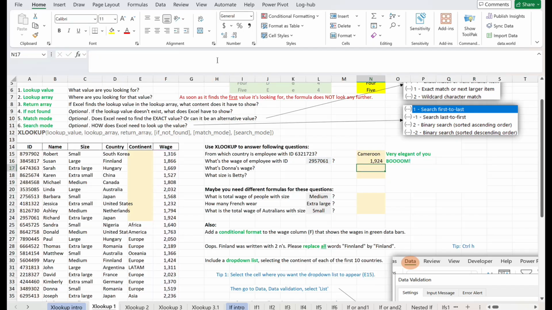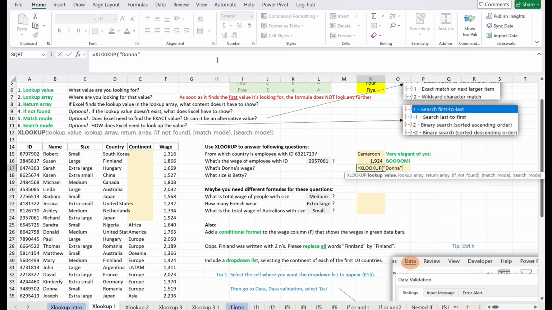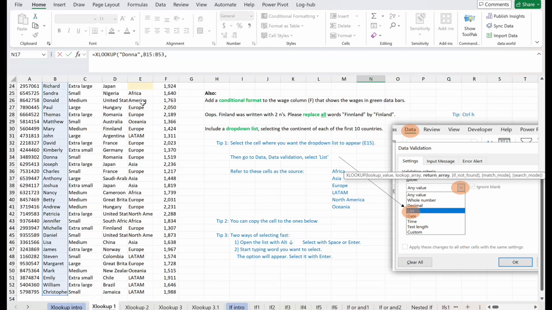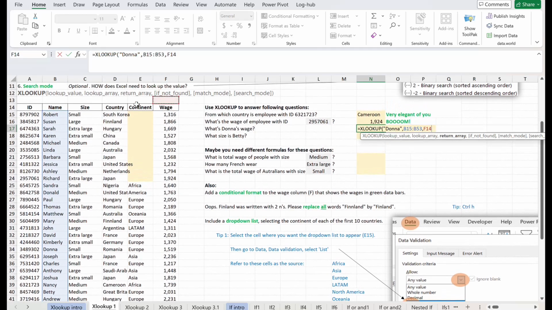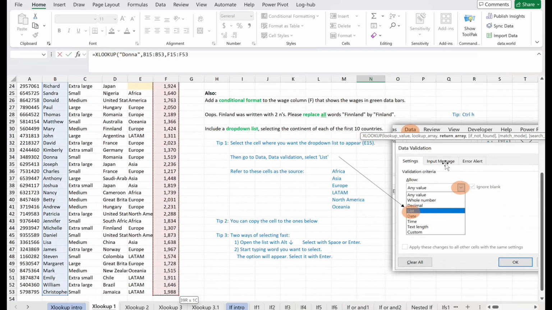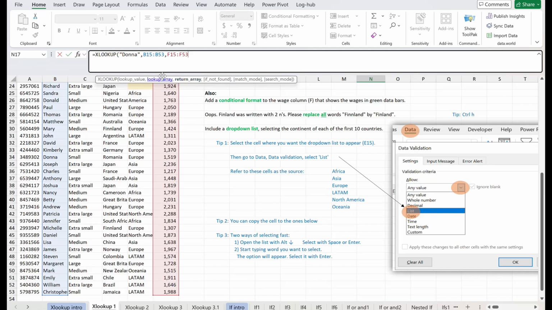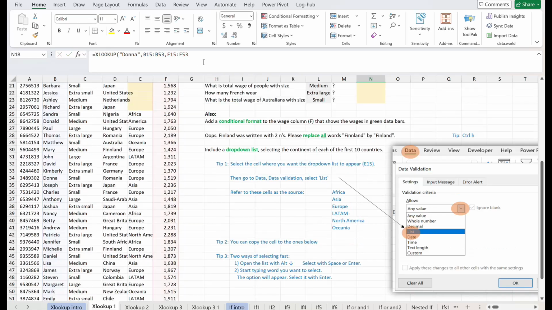Now we want to know what Donna's wage is. So we're going to look for Donna. Xlookup, tab. I'm going to write Donna between quotation marks, of course, because it's text. Where can we find Donna? Well, probably in the name column. Okay, if Excel finds Donna, then what does it have to show? It has to show the wage. So that's a return array. You can follow this over here. The argument where you're working on always appears in bold. You see now we're working on the return array.